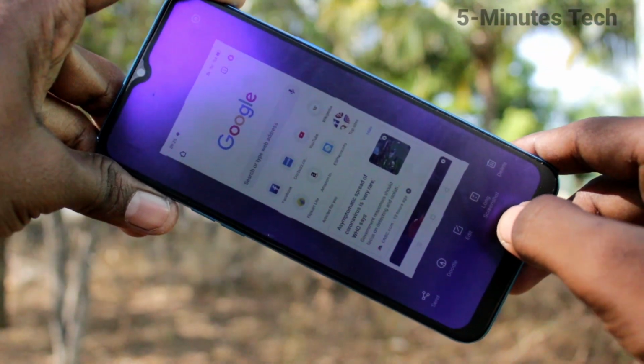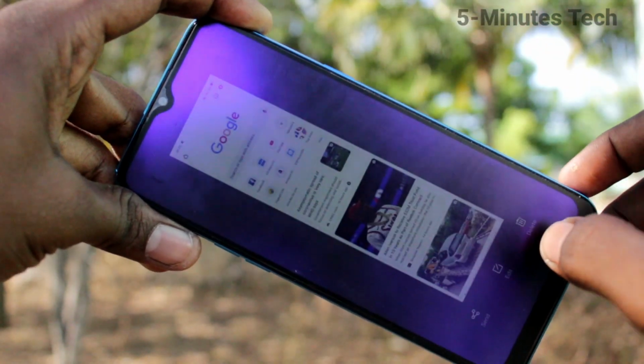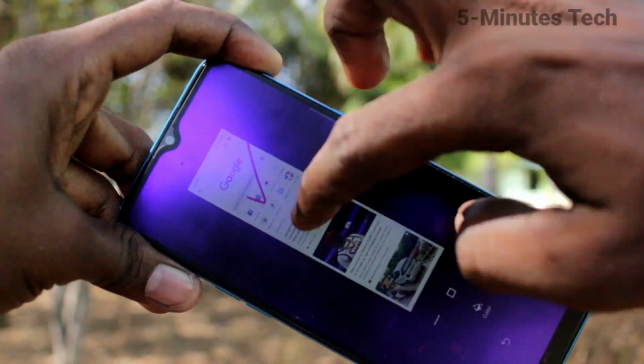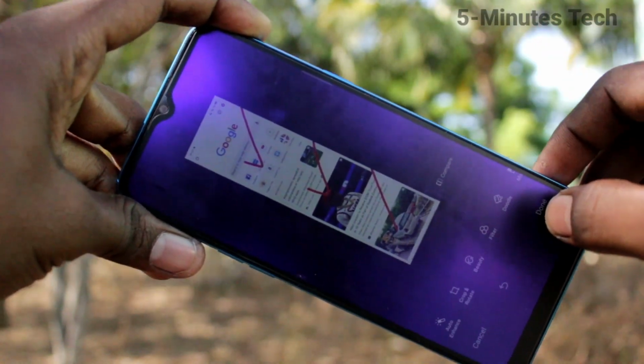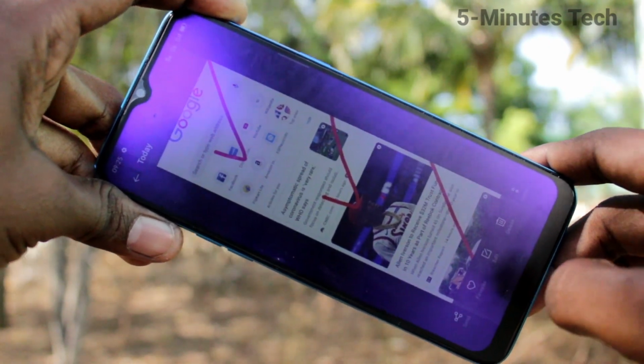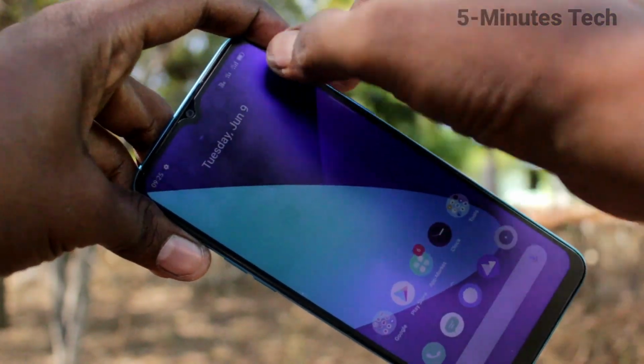Click on long screenshot in the captured image and extend the image like this. Click on done. Click on edit if you want to edit this image. Click on the tick mark. Click on done. And there is another method of taking screenshot.